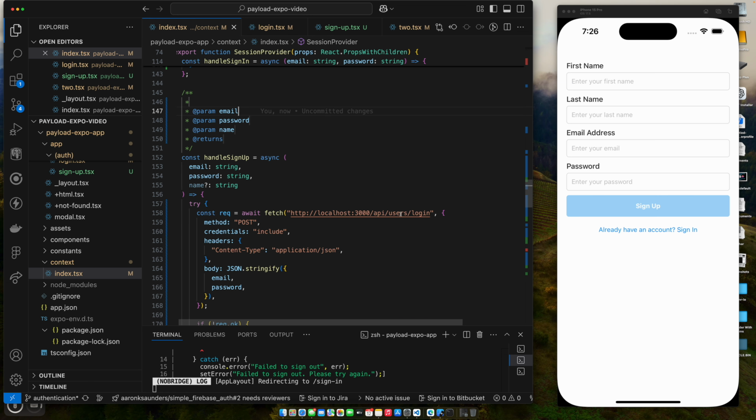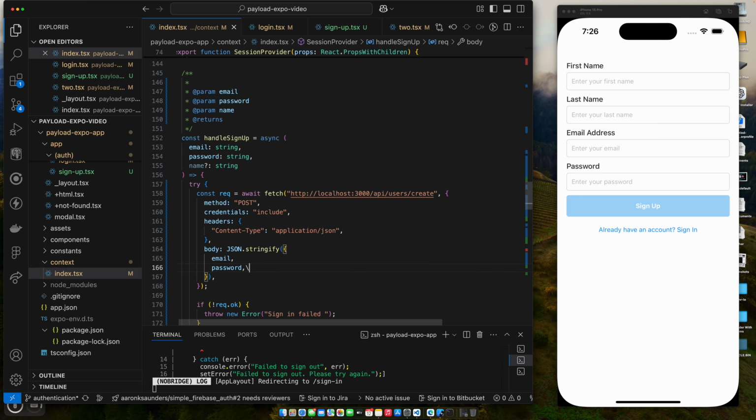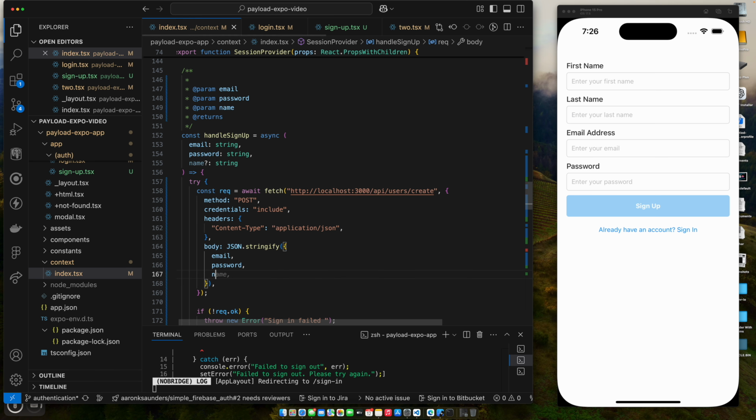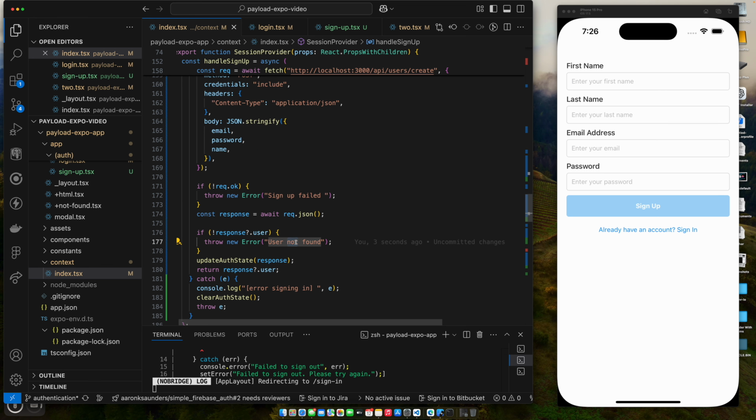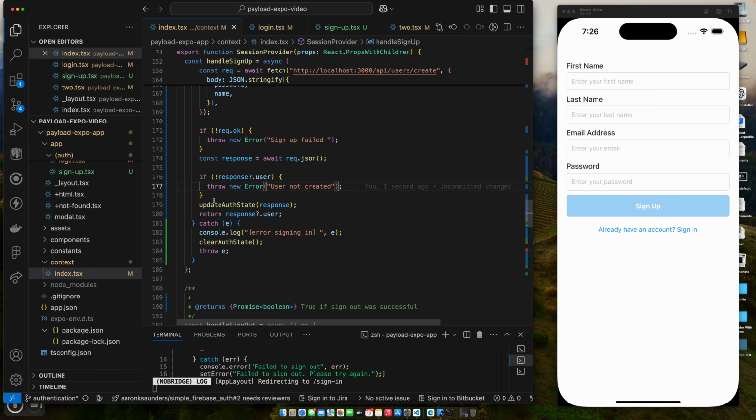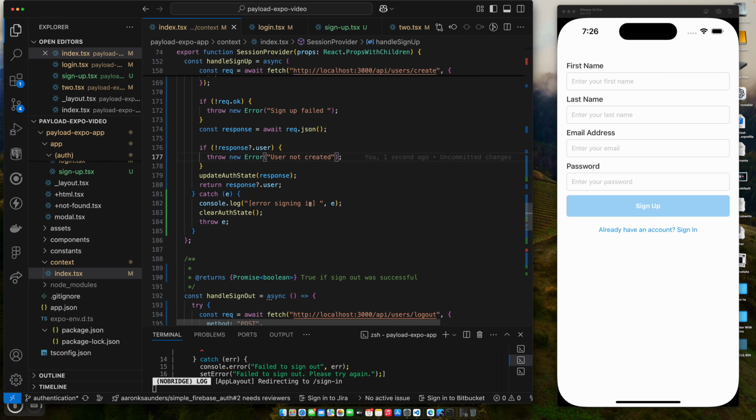And this should be users create. And we'll add the name to the body. And sign up failed, user not created. And then we update. If it throws the error, nothing happens. Otherwise, we update response with everything that we got from a created user. Otherwise, error signing up, clear all state and throw the error.